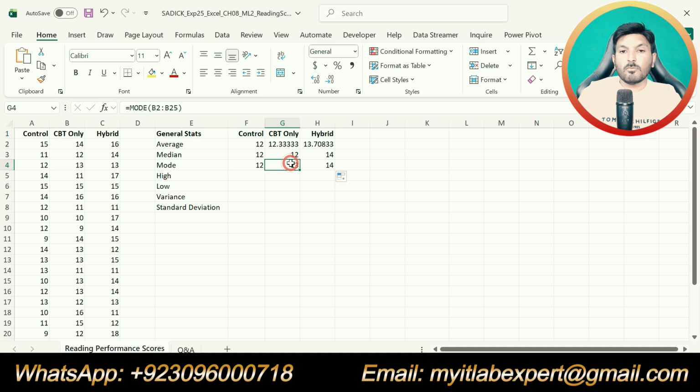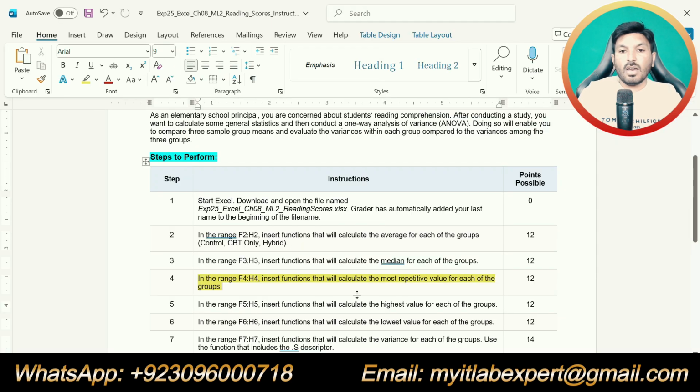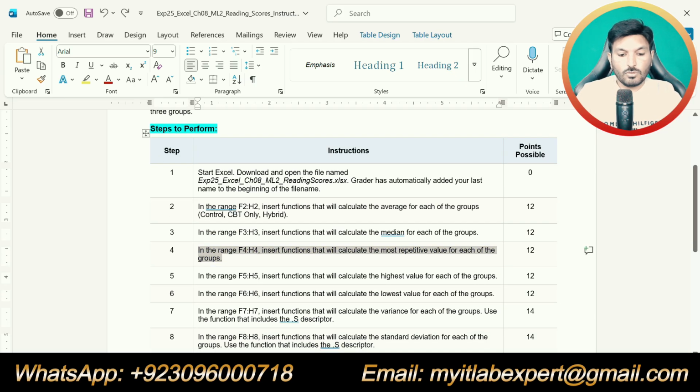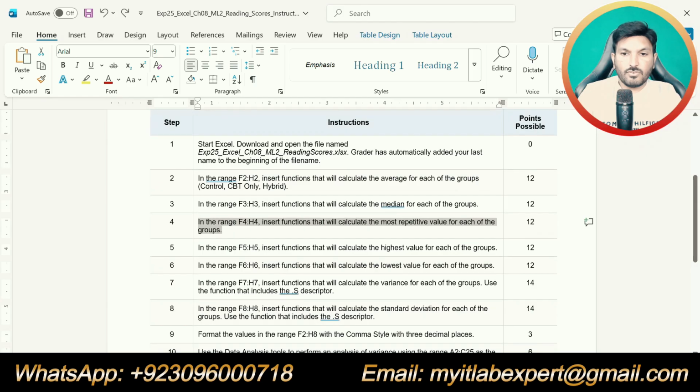So we got the mode for the CBT only and hybrid, and that is the value for CBT only and hybrid. So we are done with 4 steps of this assignment. We have calculated the average, median, mode. So that is all about step number 4 of this assignment. So we are done with 4 steps. So now let's do step number 5.